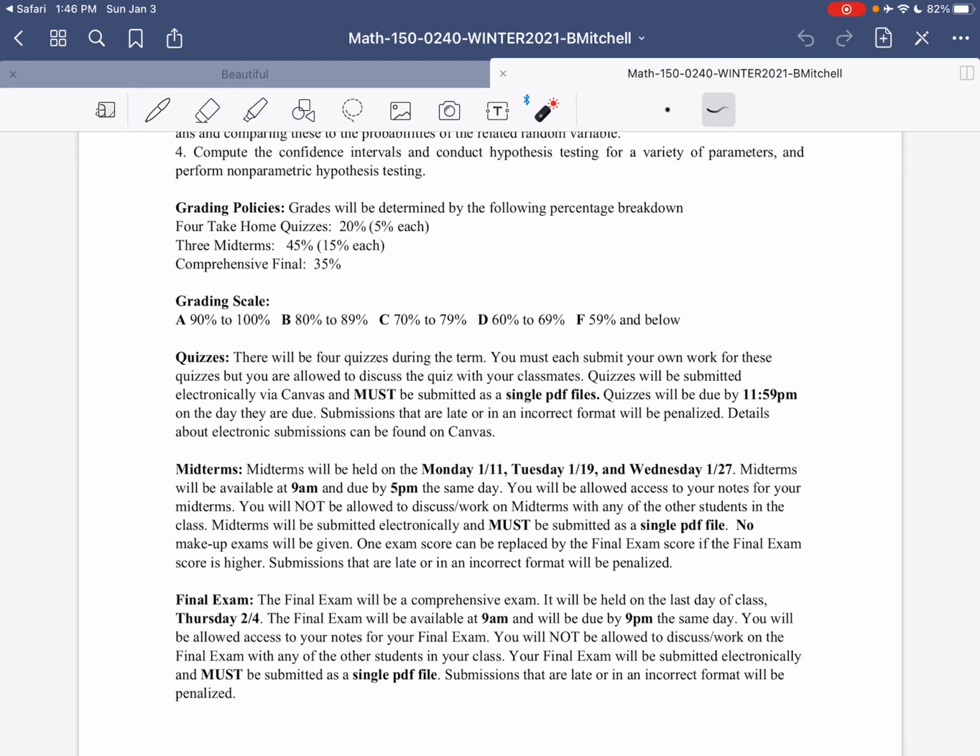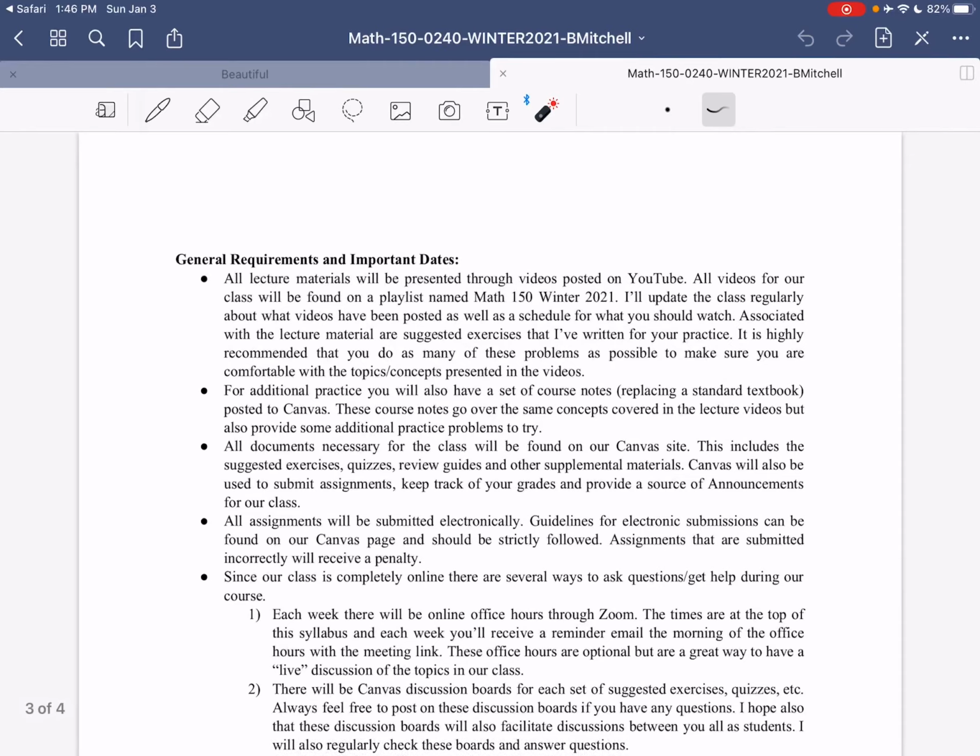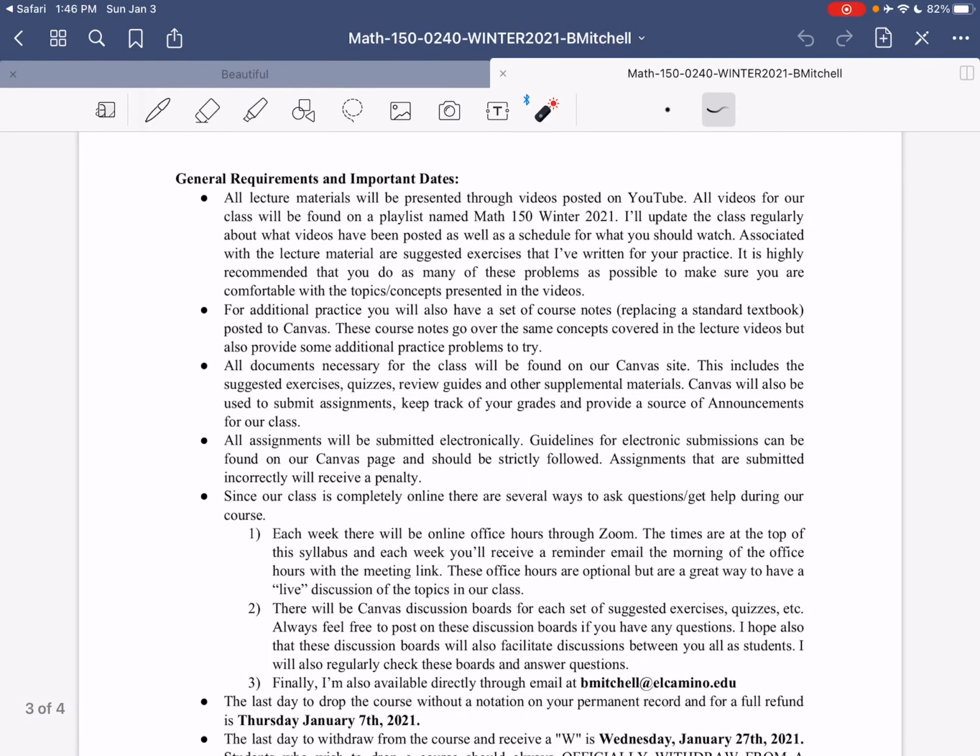All right, let's move on to page 3 of our syllabus. So on page 3 here, we have some general requirements and important dates. Now, before I go through these, I want to make a general comment about this class. Overall, because this class is asynchronous and also because we're in this condensed time frame, you're going to receive a lot of reminders and announcements from me.